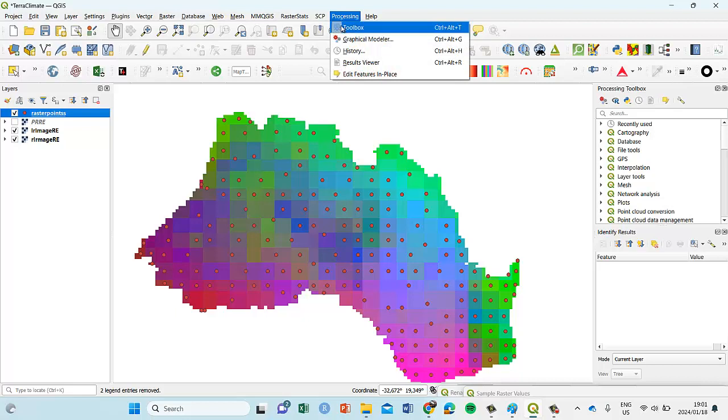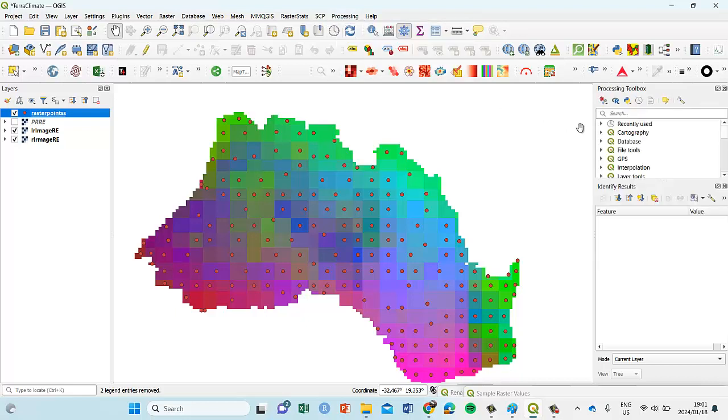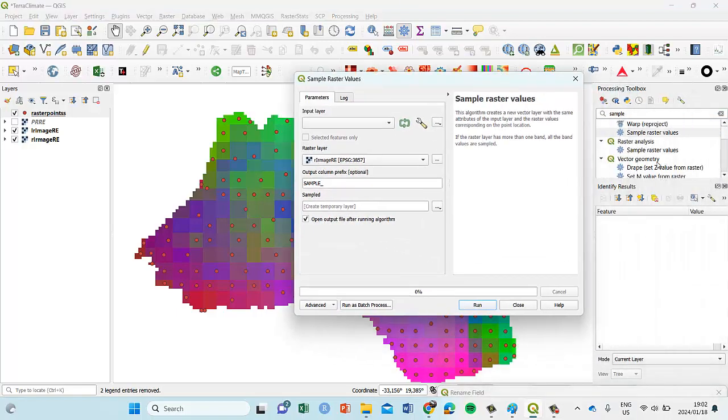Remember, there's our toolbox. You go to the processing toolbox, and it will come up here. Then we look for something called sample raster values. This one here, sample raster values, within our toolbox. So I'm going for this function here.